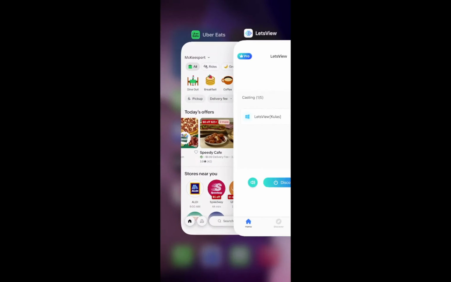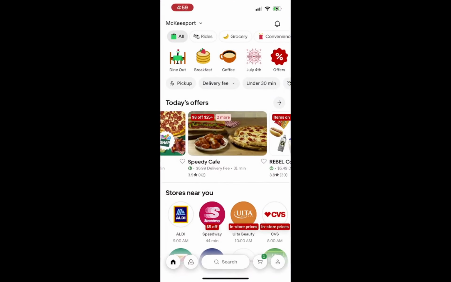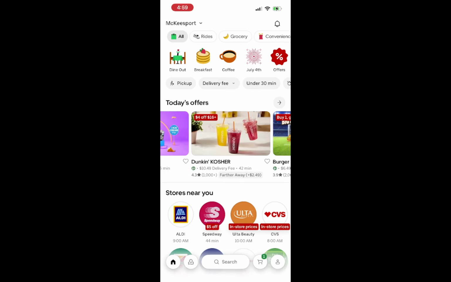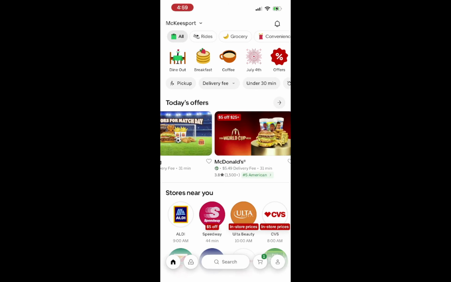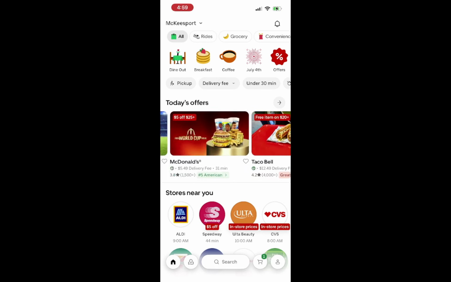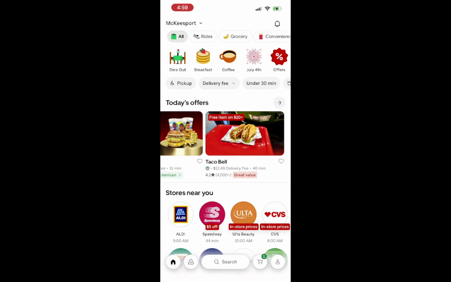First, open the Uber Eats app. You will see a colorful interface showcasing various restaurants and food options. If you have not logged in yet, now is a good time to enter your credentials. This is important because logging in ensures your account settings and payment information are ready for use. After you get past the login screen, you are all set to explore the app.